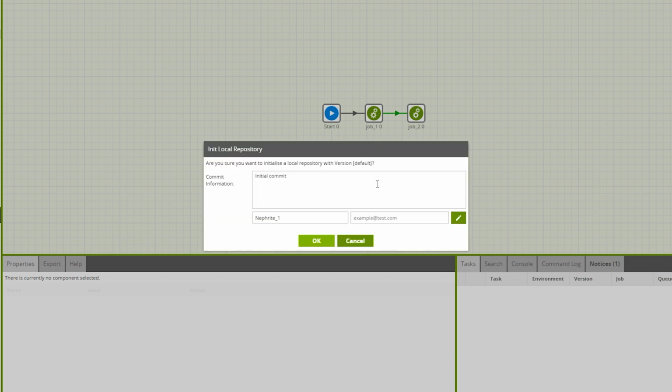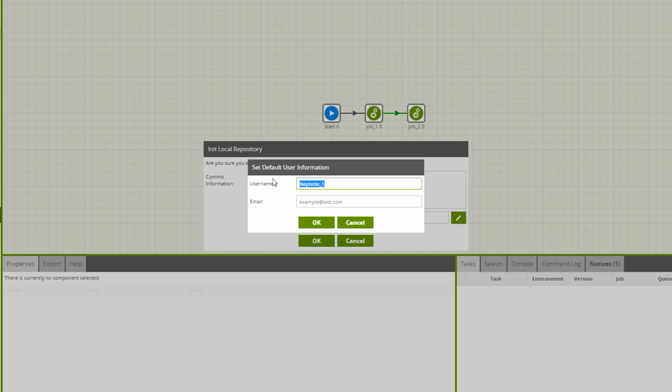You'll need to provide a commit message, username and email address, as with all Git commits. If you're not using username and password authentication in Matillion, you'll be assigned a default. However, it's easy to change this. Just press the pencil icon and go in and add your details.